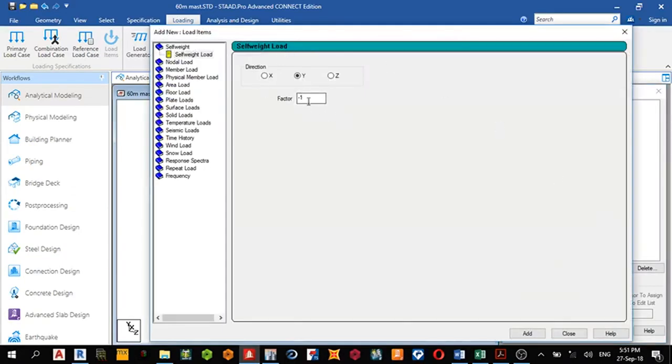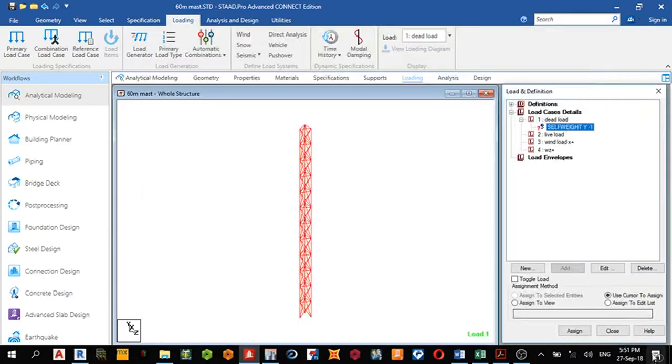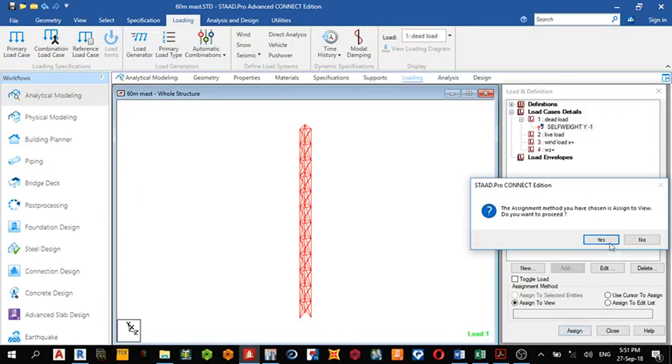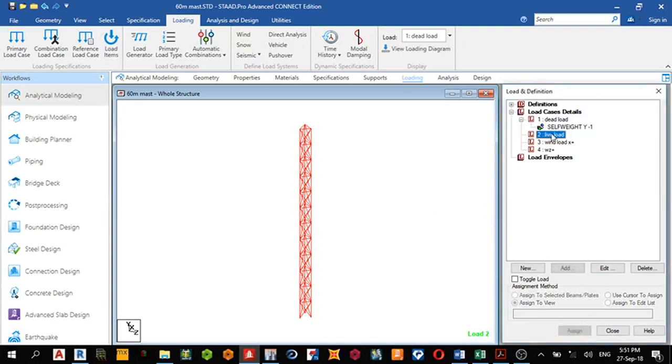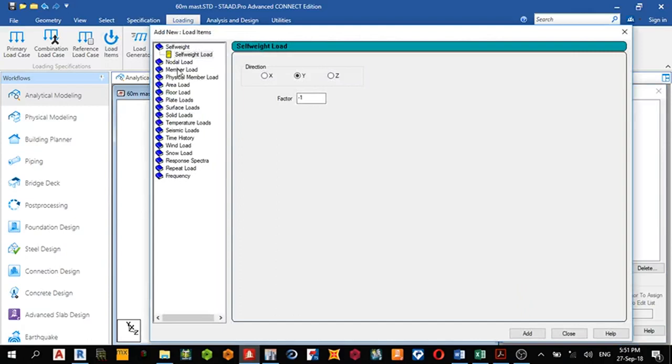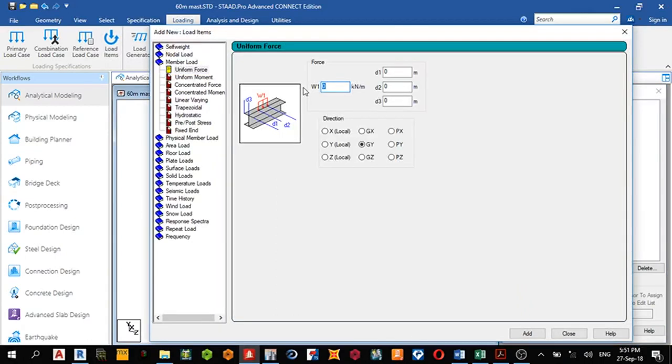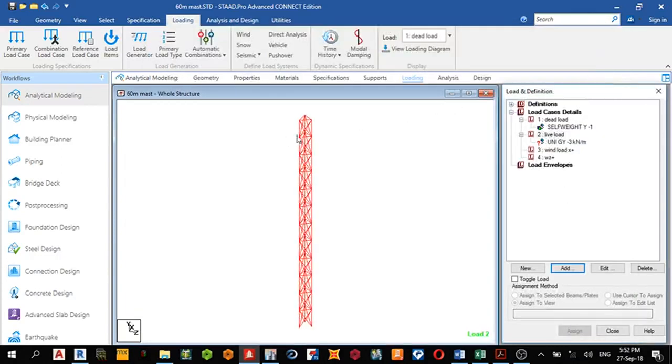So self weight -1 in the y direction. So you add, close, assign to view, assign. Then the next one, the live load. So you add, let me just assume a member load. Let me assume a load of maybe 3 kilonewton on it. So add, close. So the next thing I do is to highlight the top.